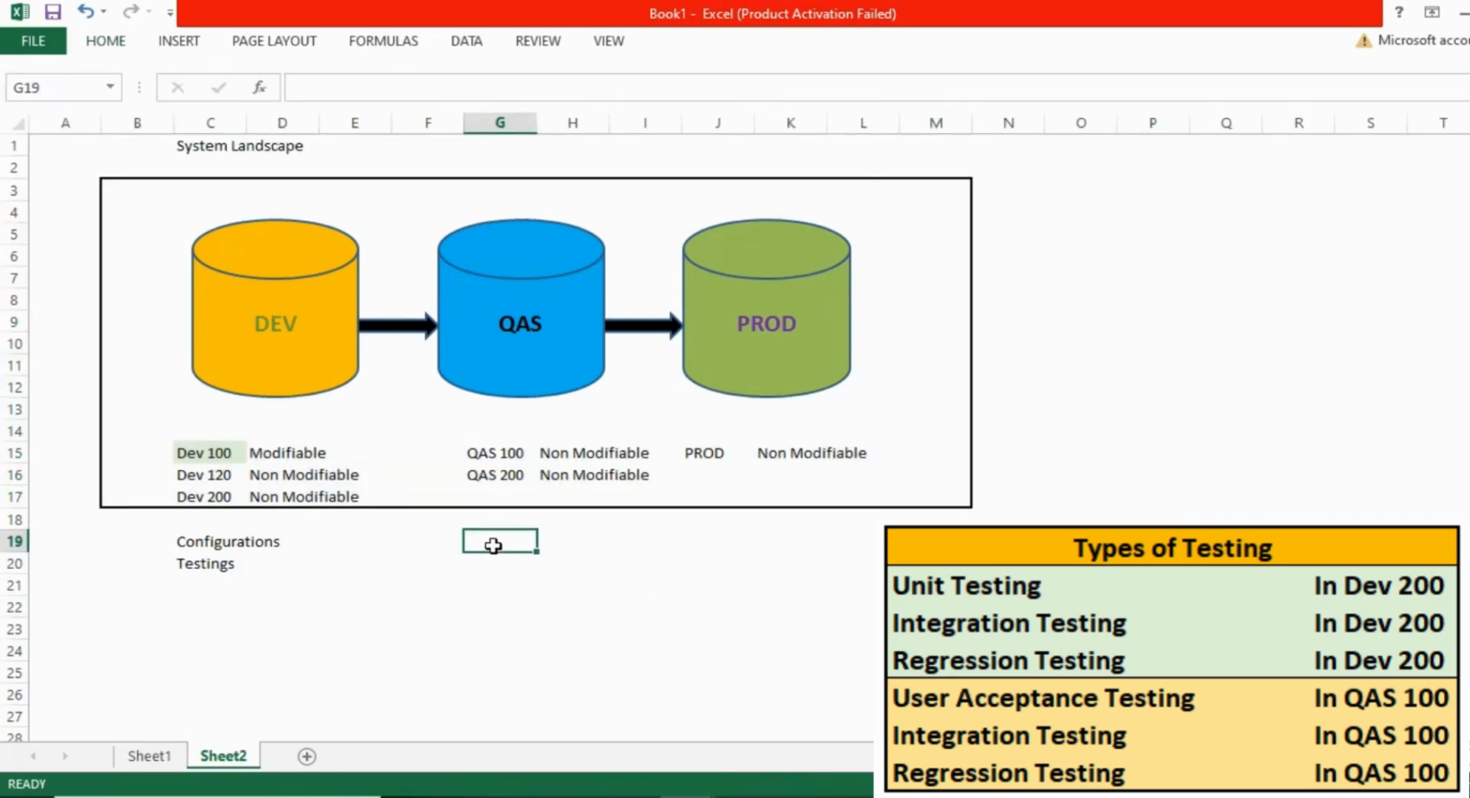So for us to move or copy all the configuration from one server to another, we are going to use different techniques like copy of transports, which is within the development server from 100 to 200. And whenever we want to have that same configuration in the quality system for testing purposes, we will import that to the quality system from development using the STMS_IMPORT technique, and similarly to production as well.